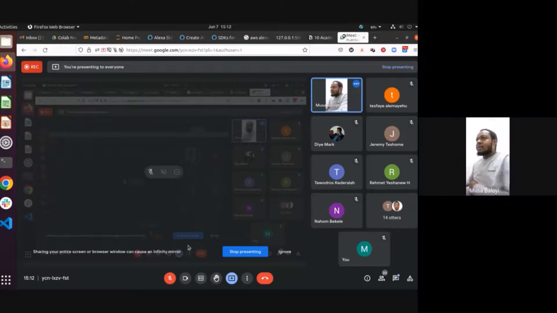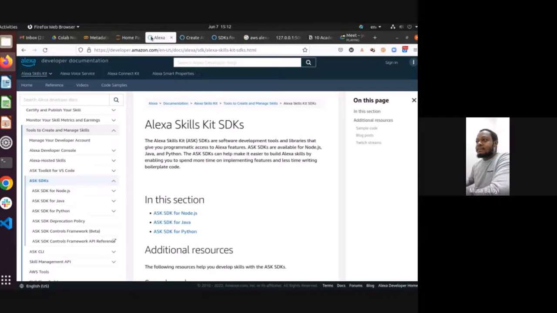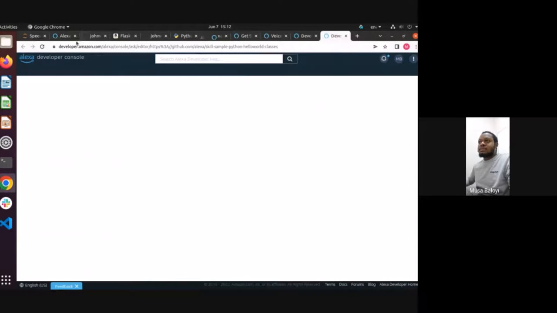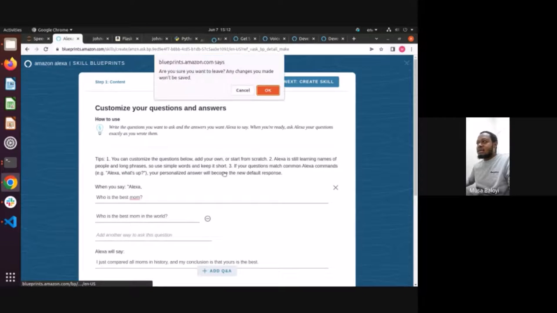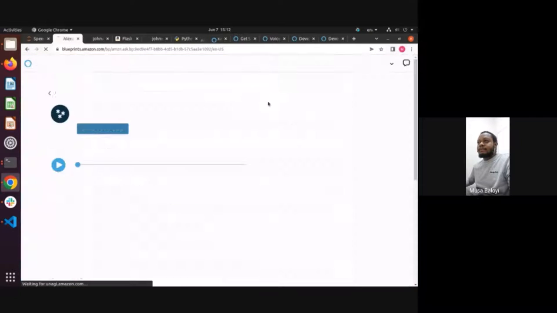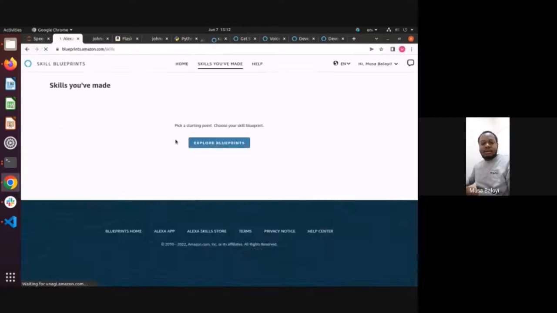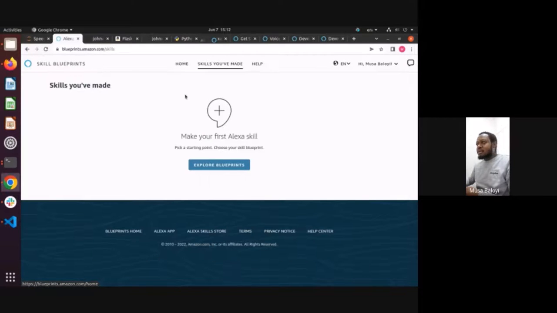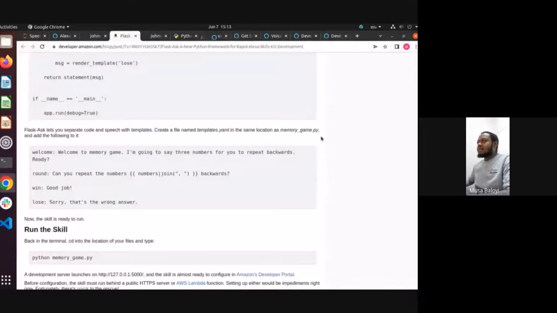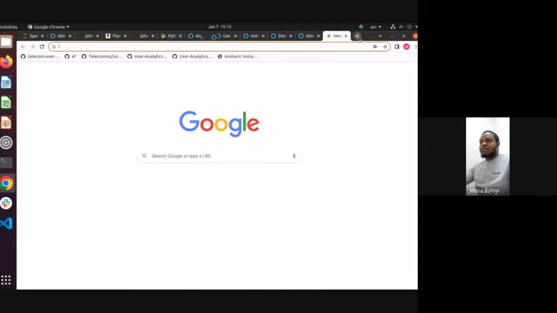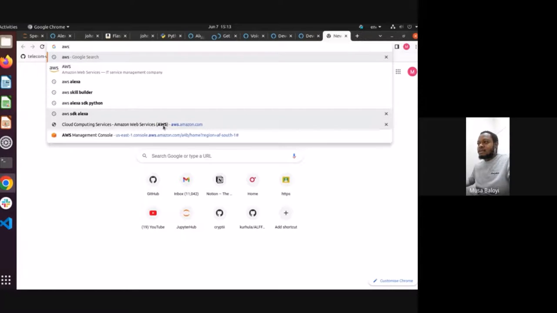So the simplest way to do that, just open some pages here. These are called skills blueprints. So basically, what you can do is go to blueprints.amazon.com slash skills. I don't really remember how I got here, but this is the URL. But let's just say the easiest way: if you go to AWS, just go to AWS.com.